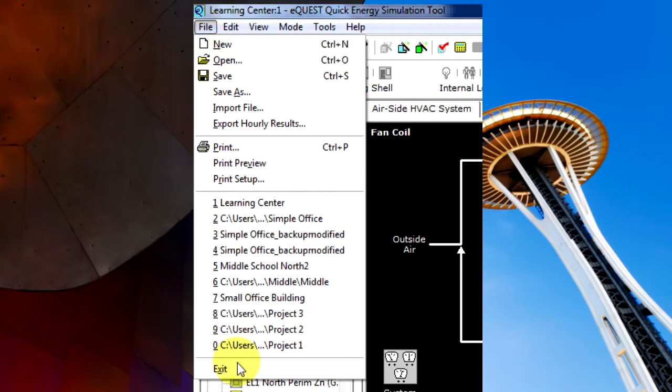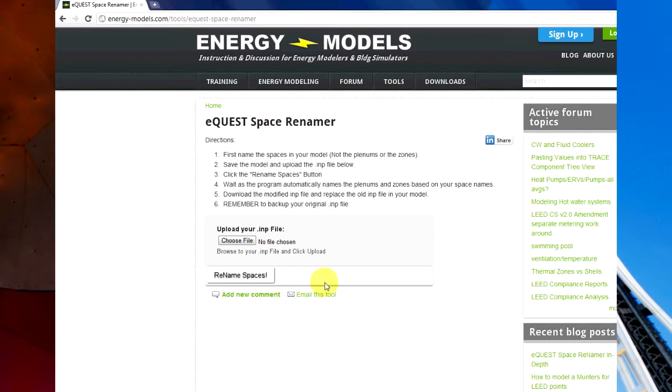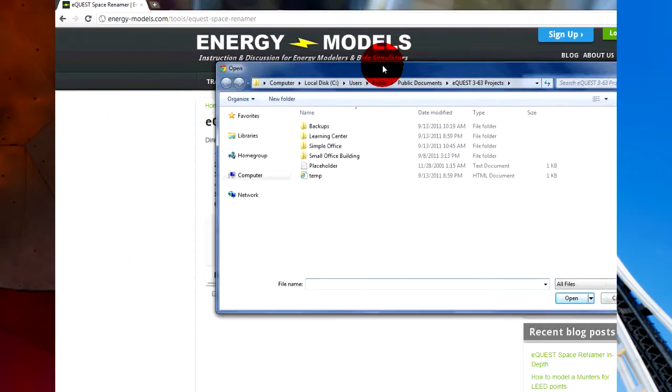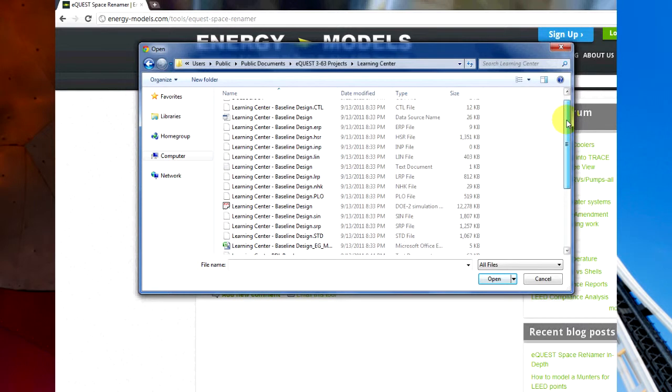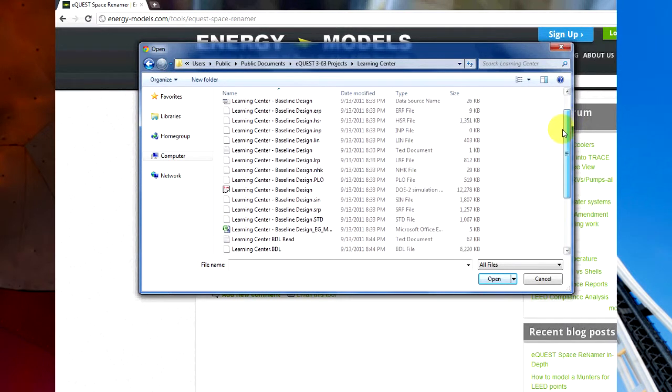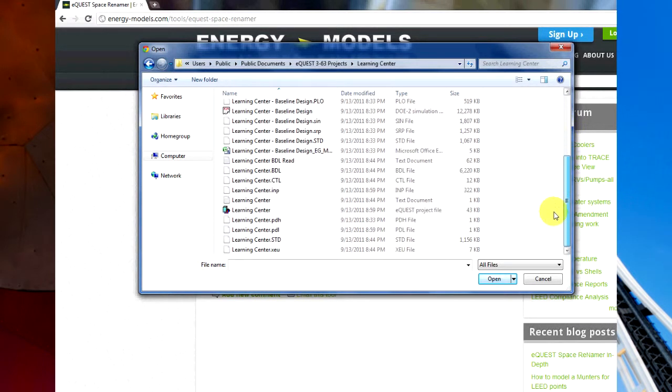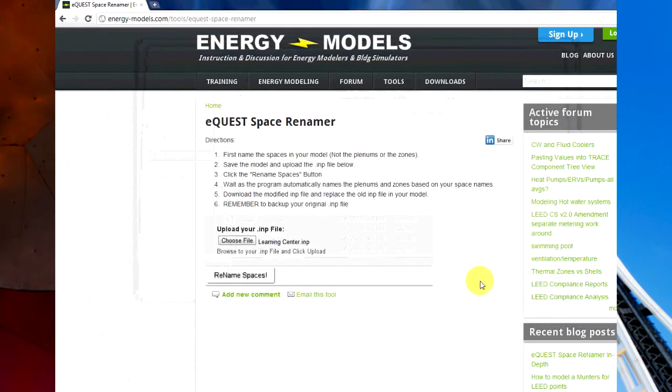Here's the fun part. We go to Energy-Models.com. Here, we already selected the space renamer. Select Choose File and navigate to your IMP file, which is likely in your eQuest Projects folder. Select the file and click Open. Then click Rename Spaces. It will process for a very brief moment, then return your results.